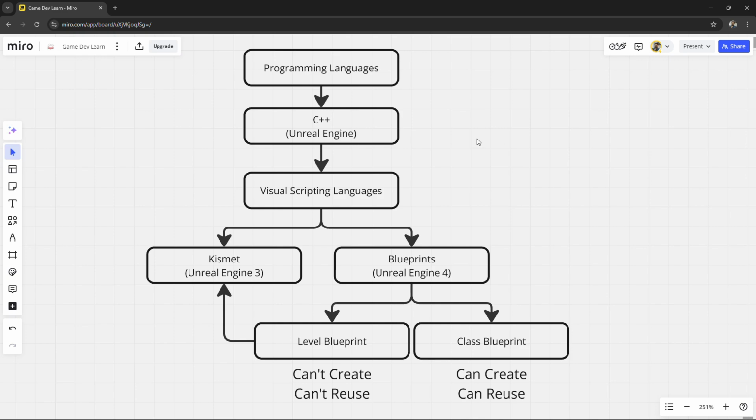And if you have ever wondered, in Unreal Engine 3 they had this Kismet system, and Blueprints is the successor of Kismet. That means Kismet is the older version of Blueprints, and they renamed it Blueprints in Unreal Engine 4, and we can also see it in Unreal Engine 5. The blueprint system in Unreal Engine has two types. The first one is level blueprint, and the other one is class blueprint. These are the two main types of blueprints in Unreal Engine.